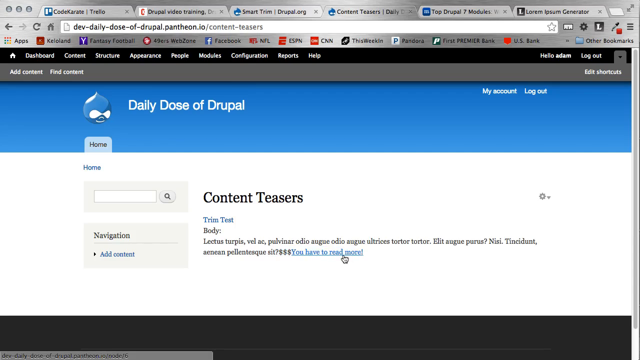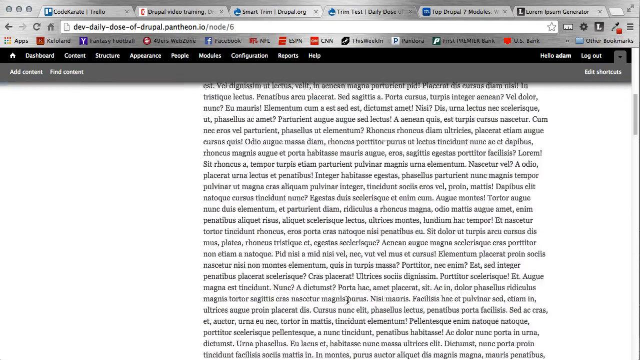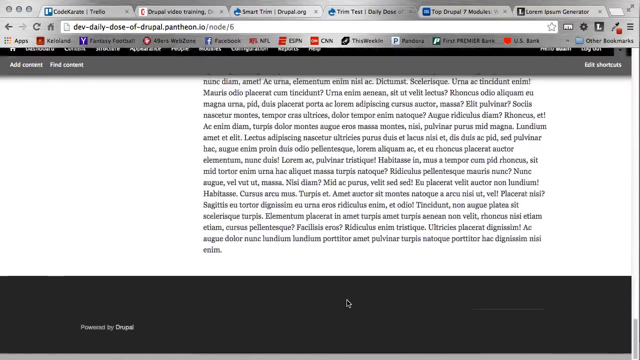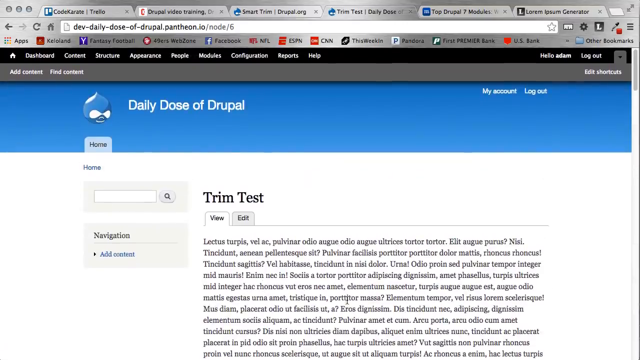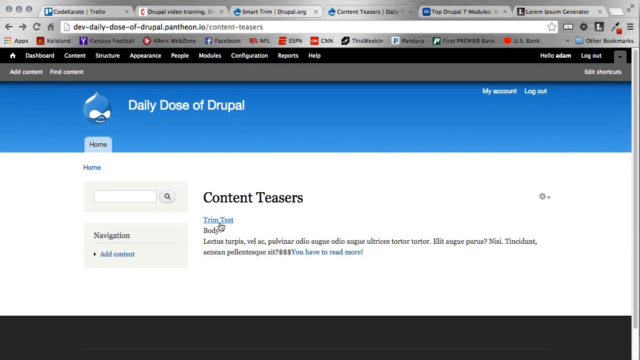So when I look at that, you'll see that I have a node/6 when I click on the read more. And then it loads to the full display of my node, which is a lot more helpful than just having 20 characters on this page, which doesn't really do anything. Obviously, with views you can make it go by clicking on the title and stuff like that. But this is a really easy way to not have to configure it in the view.